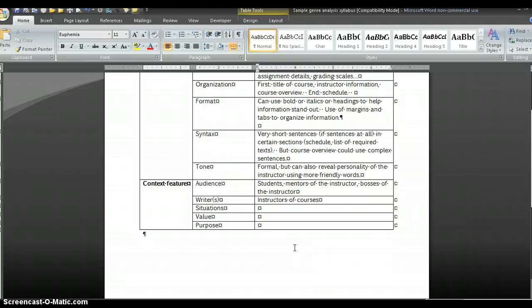And purpose. What's the purpose of the syllabus? It's to communicate information about the course so that it will go smoothly. It's also kind of a legal document. It's also a way of having the instructor be clear about his or her expectations and intentions. So that's just an example of some of the things I could use to fill in these blanks. Just for the sake of time, I'm not typing them in.